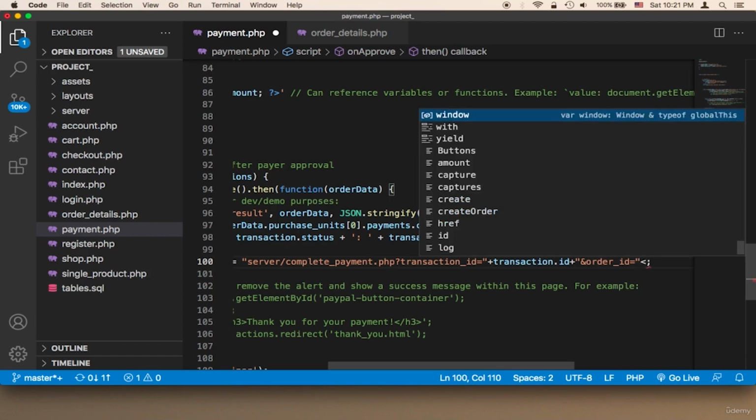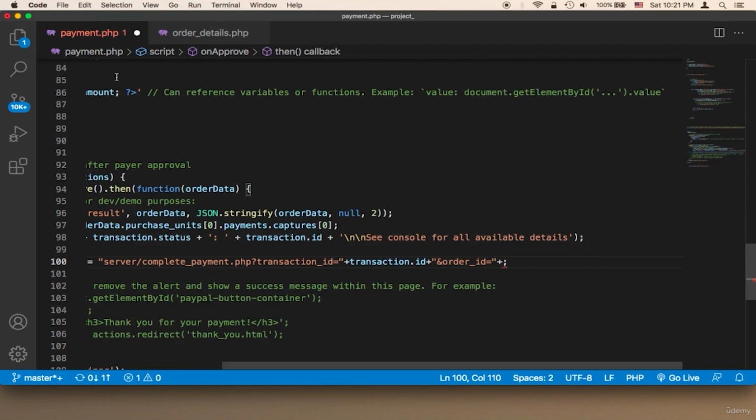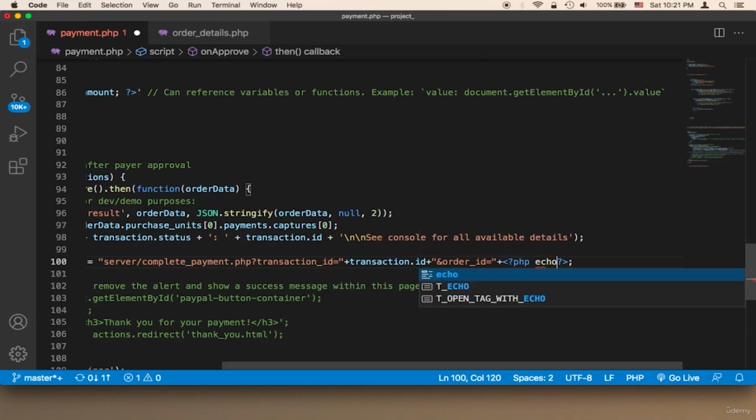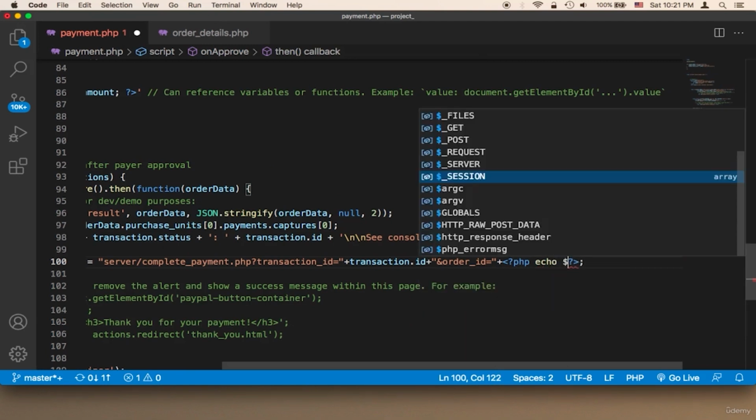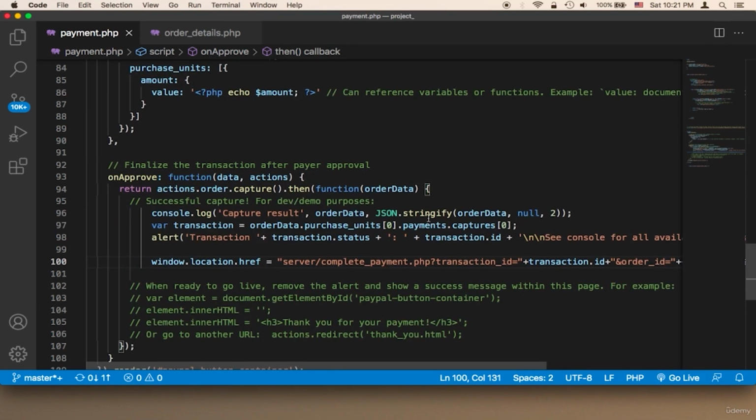So I'm going to say here plus, and then PHP, and then echo order ID. Here order_ID. However, we need to get the order ID. Where should we get the order ID from?